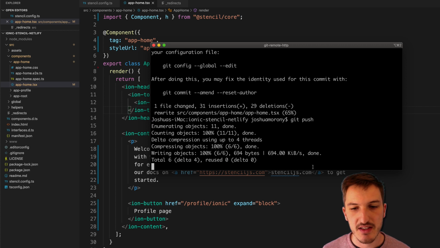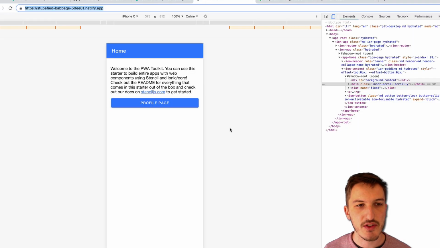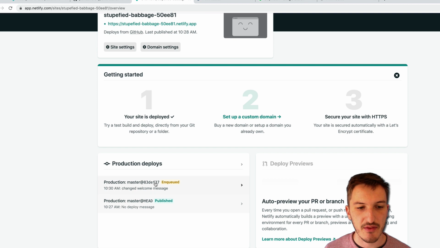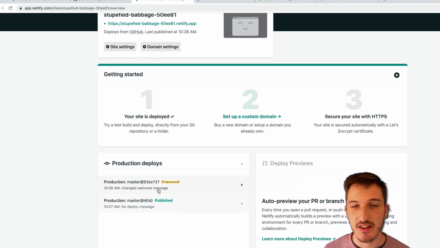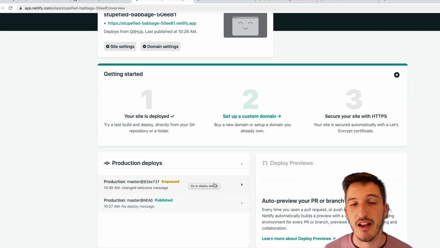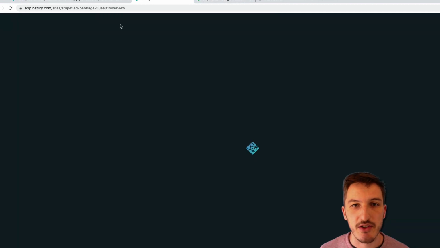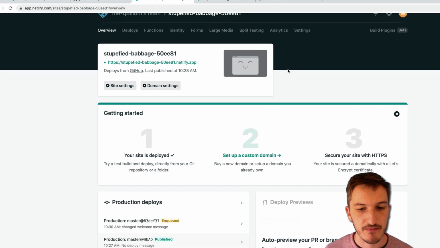So that's going to push that to my Git repository, and that's going to automatically trigger a new build. So if I refresh this now, you can see that we have another build enqueued here. And so that's just going to run through that build process again. It's going to run npm run build to generate the www folder with our built application. Once all that's done, it is going to host it, deploy it, and we will be able to see the update. So again, I'll wait around and show you just what that looks like.